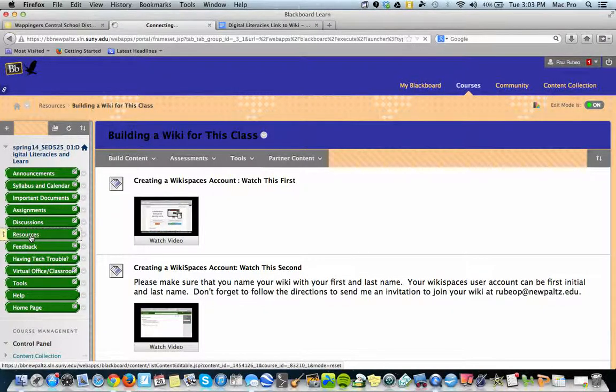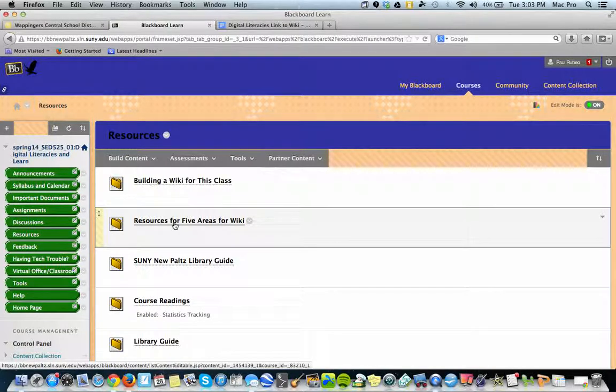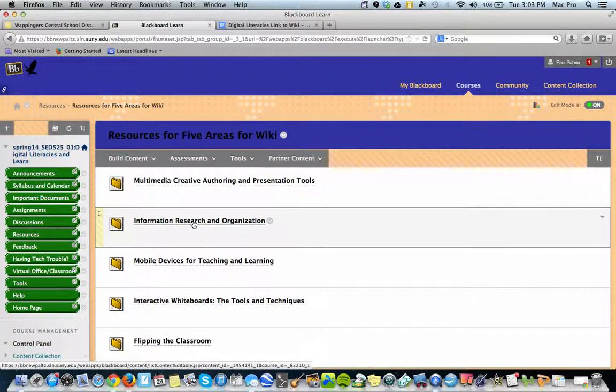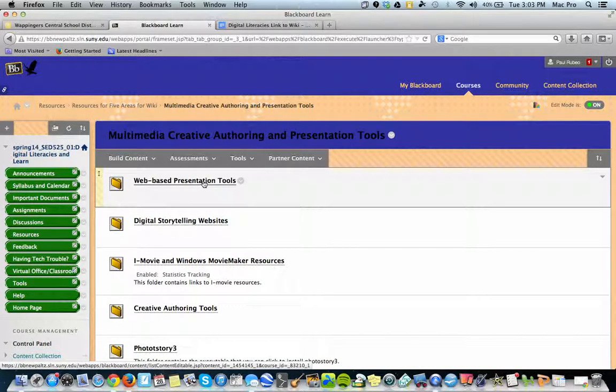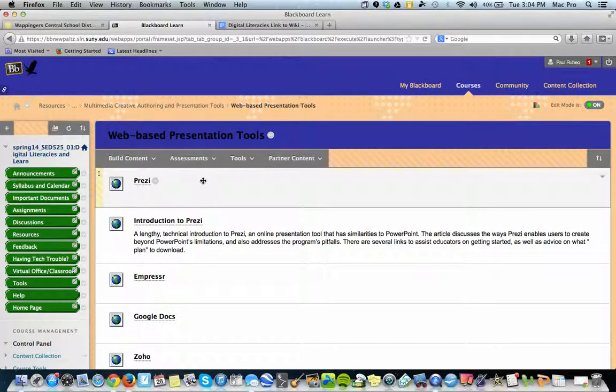Resources is a good section because it is going to provide you with links to different things that I've set up for you to use as a basis for doing your research for those 5 wiki areas. Within each of these folders, there are topics that you can explore. For example, web-based presentation tools inside the wiki, inside the multimedia, gives you a variety of tools to take a look at.